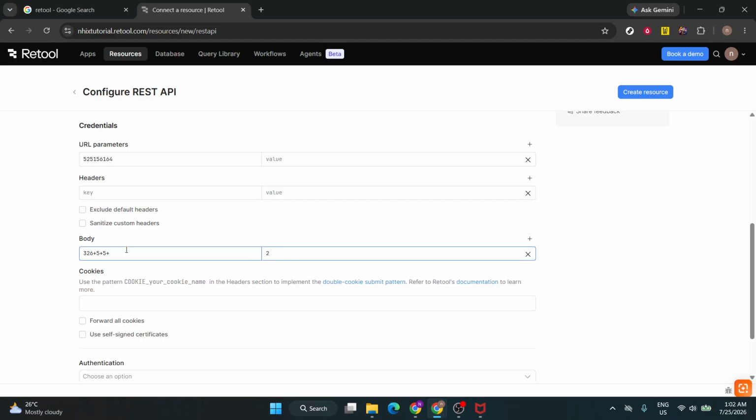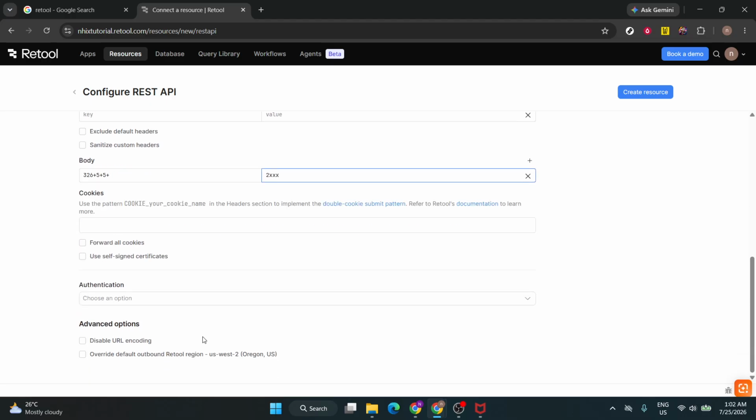Once everything is filled out, click on Create Resource. That will save the new resource and make it available for use inside your Retool apps and queries.